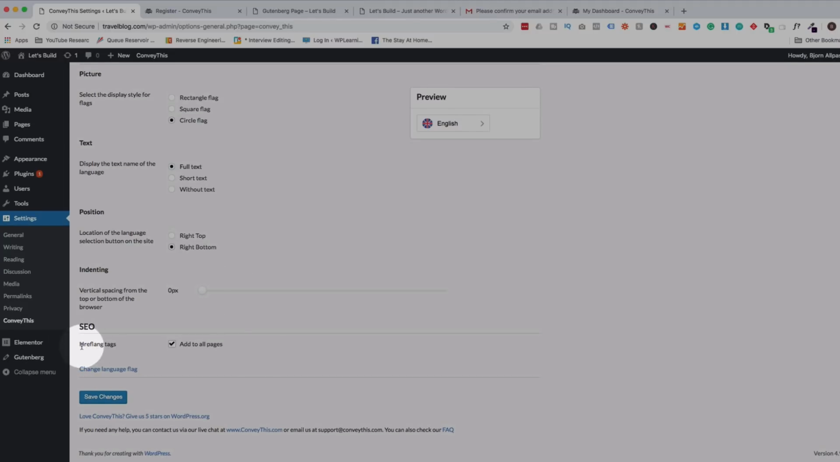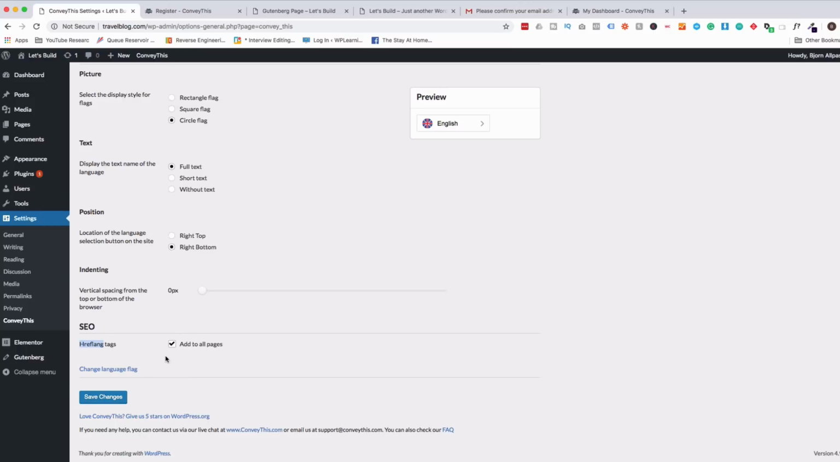For SEO, we are going to add the hreflang tags to all pages. If you're not sure what that means, it's actually quite important for translated pages. Google created the hreflang tag, and it basically is there to tell search engines that there is an alternate version of the page in a different language.